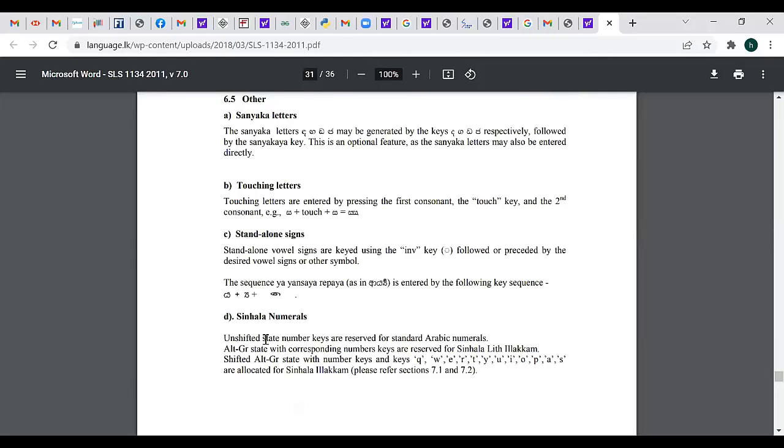Single and numeral unshifted state number keys are reserved for standard Arabic numerals. All gray state with the corresponding number keys are reserved for single ilakam, Litilakam. That means all gray with that and corresponding numbers, number 1, number 2, number 3, that is reserved for Litilakam. Shifted all gray state with the number keys and keys Q, W, E, R.